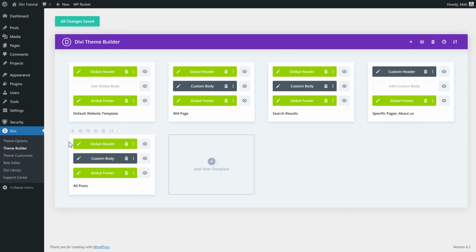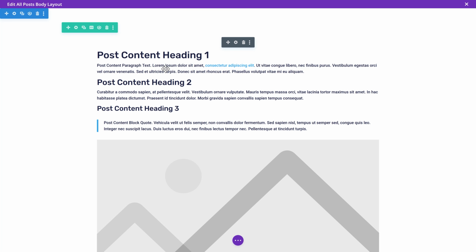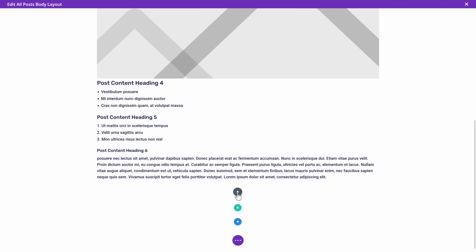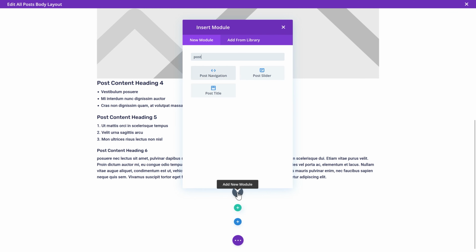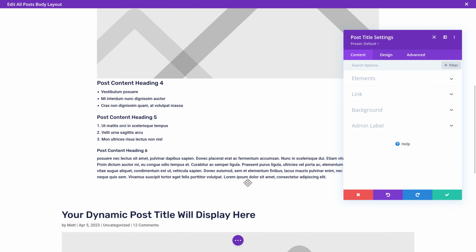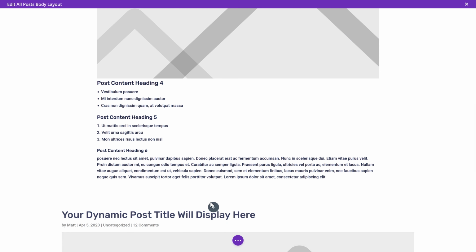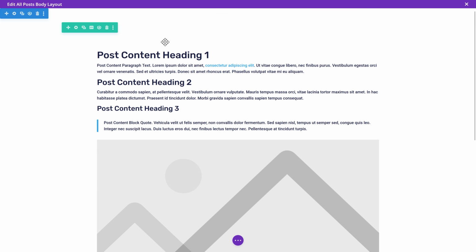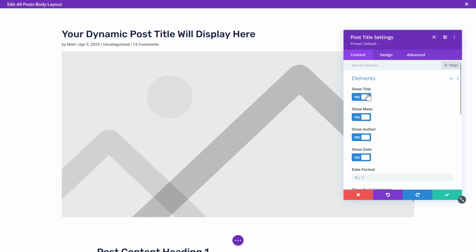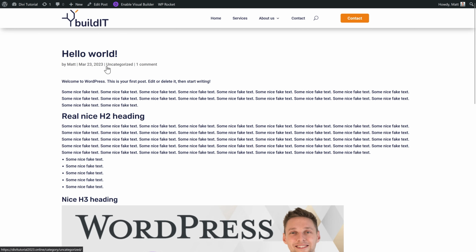If I go back to my theme builder and change my custom body, if I want to add my title on top of it, I just scroll down, press this icon, and I press post title like this. Save it. I'm going to drag and drop it over there. And then you can just change the elements if you want to have the title, the meta, the author, the date, like anything. Just style it. And now when I refresh my post, you will see this.